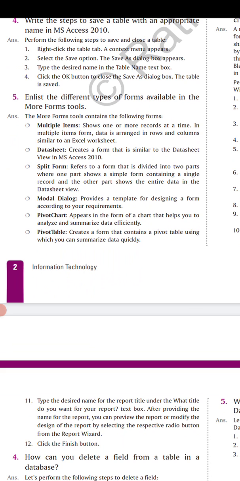Enlist the different types of forms available in the More Form tools. Dear student, the More Form tools contain the following types of forms. Number 1, multiple items. Shows one or more records at a time, and in multiple items, data is arranged in rows and columns similar to an Excel worksheet. Next point is data sheet. Creates a form that is similar to the data sheet we use in MS Access 2010.